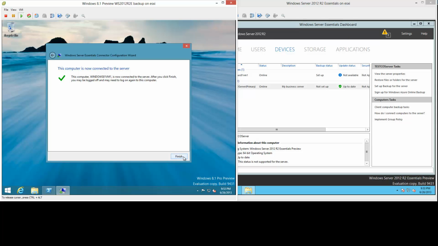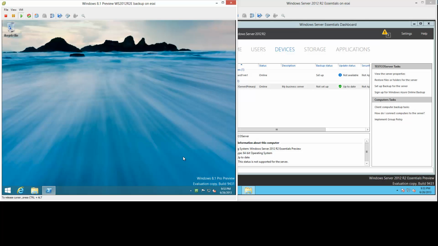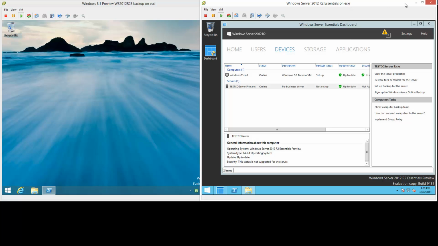It says you may be logged off, but we're not. There's the launchpad, it's connected, and it just showed up on the right. It's that simple. I think the first backup will start shortly.